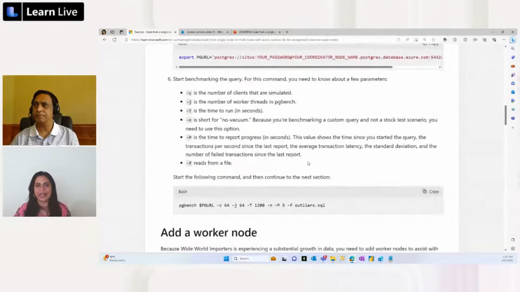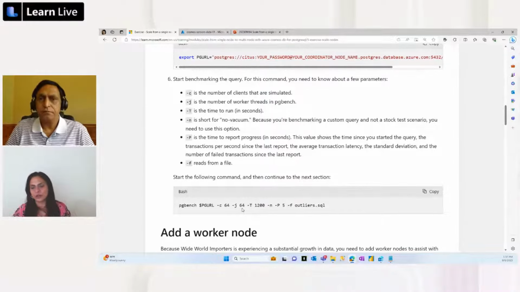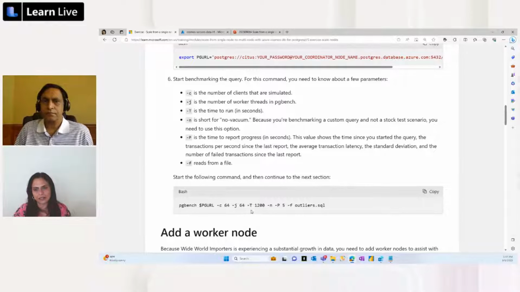Okay. And now we're going to actually run the PG bench with this SQL script. And there are a few things you need to know when you're using PG bench. One is the clients. How many clients do you want to simulate, which is the -C. That's the 64. Then how many threads do you want? I want 64 threads for the 64 clients that are there. What is the time, right? How long do you want it to run?